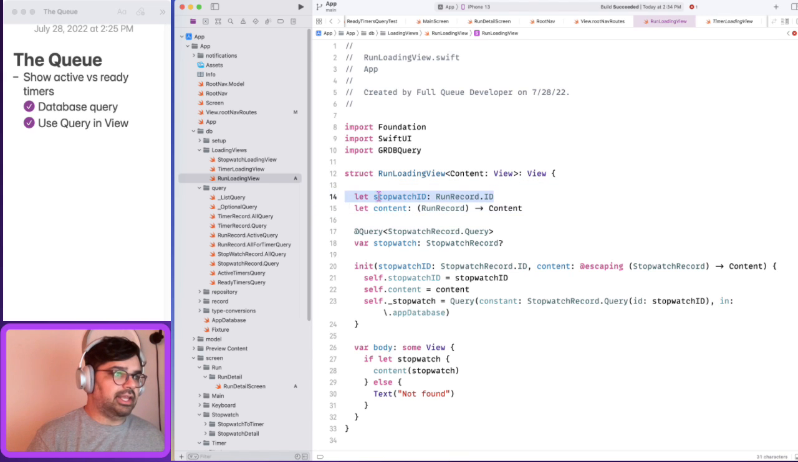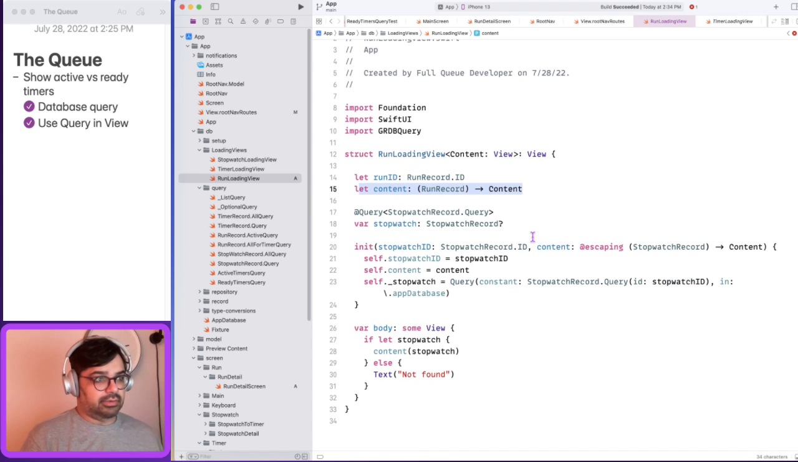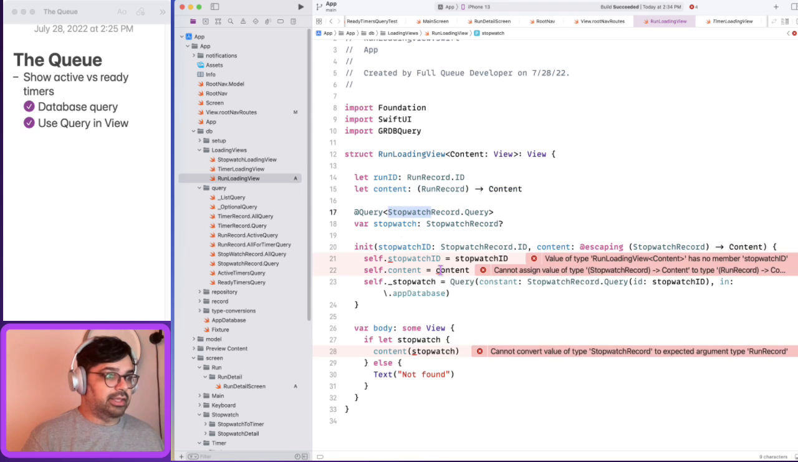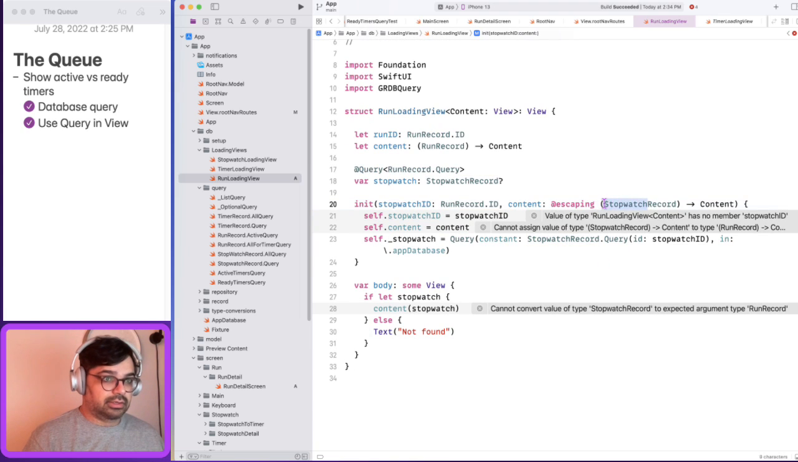So you can see it takes an ID of the entity we want to load and also a content. And then if content loaded, then we yield the loaded entity to the content.